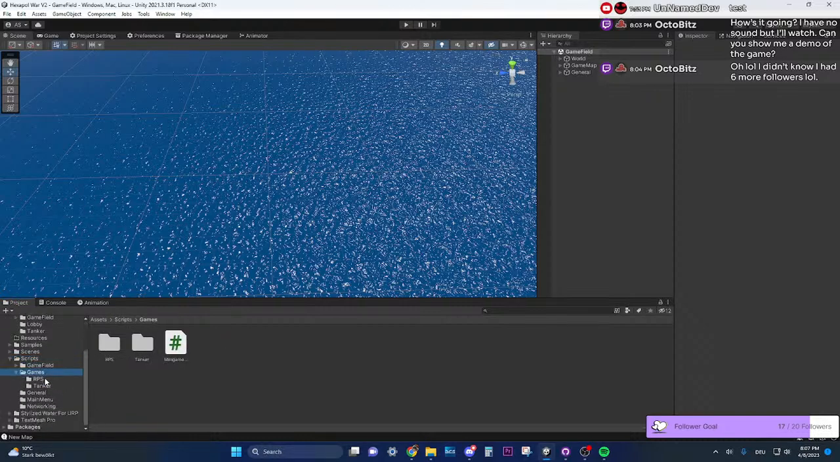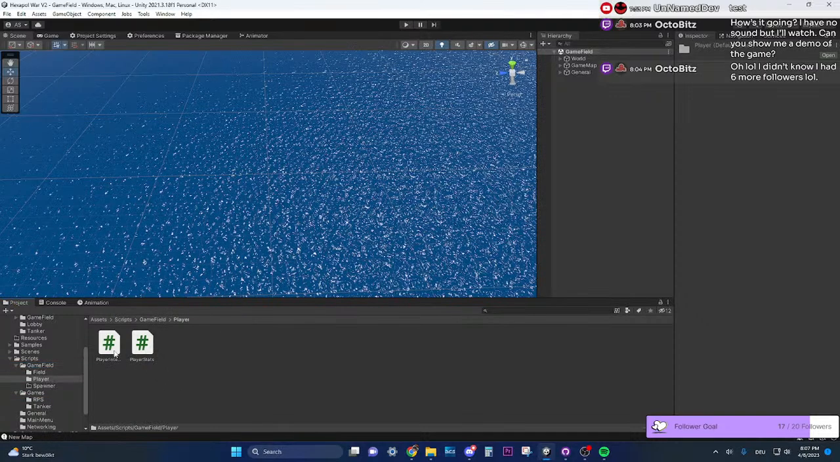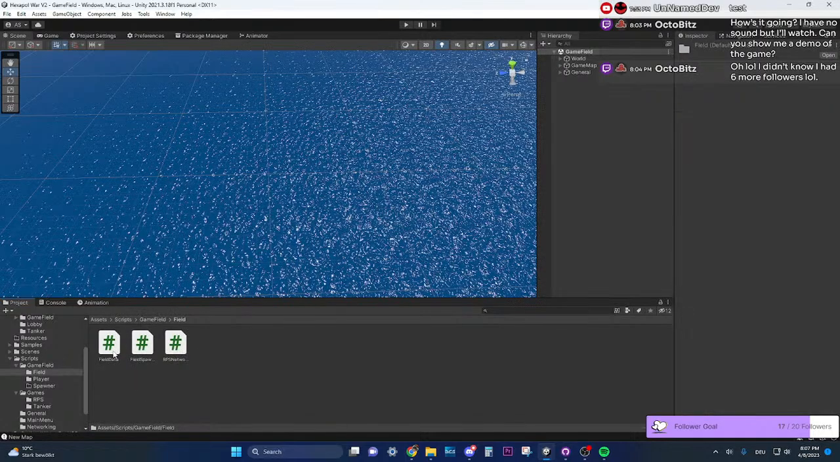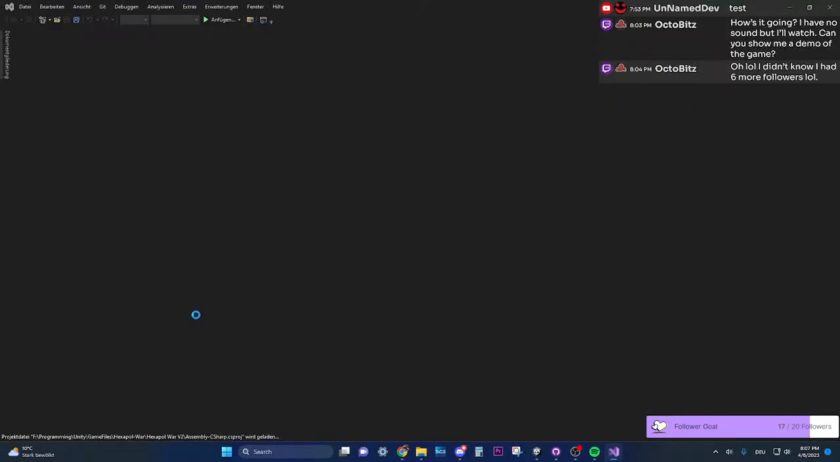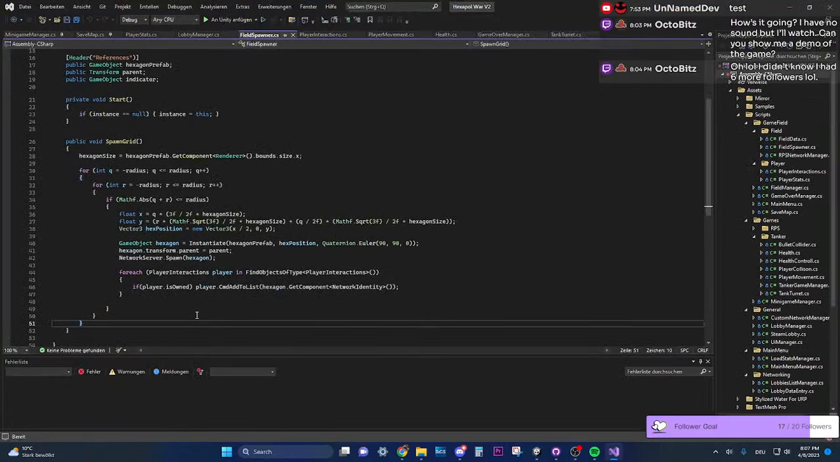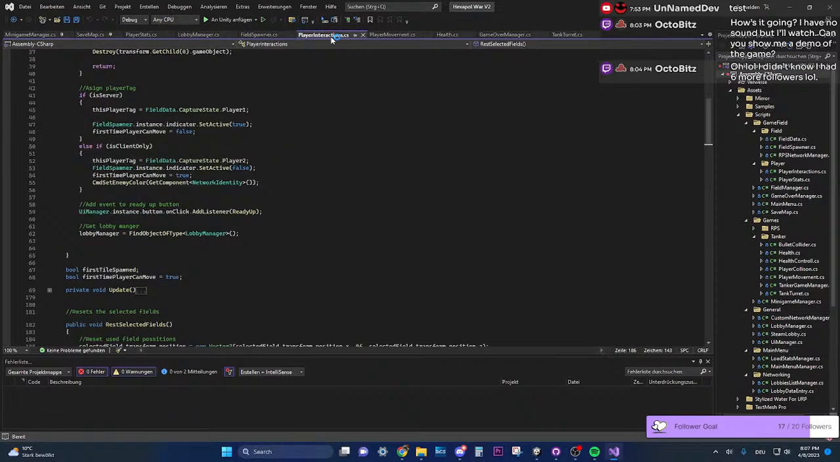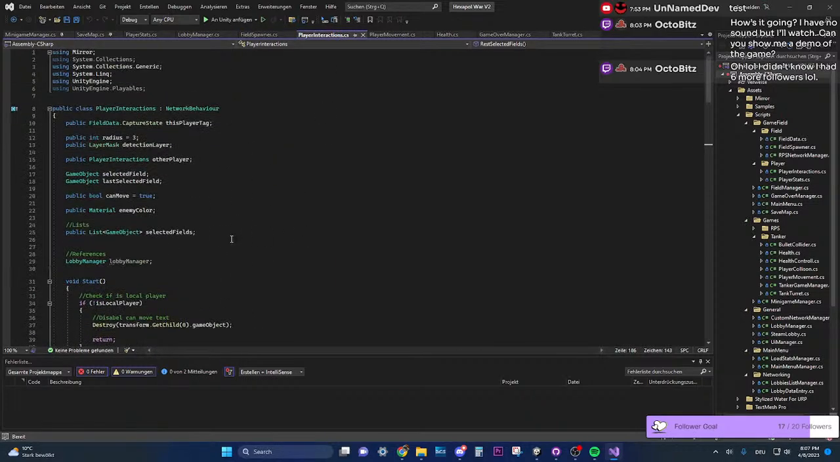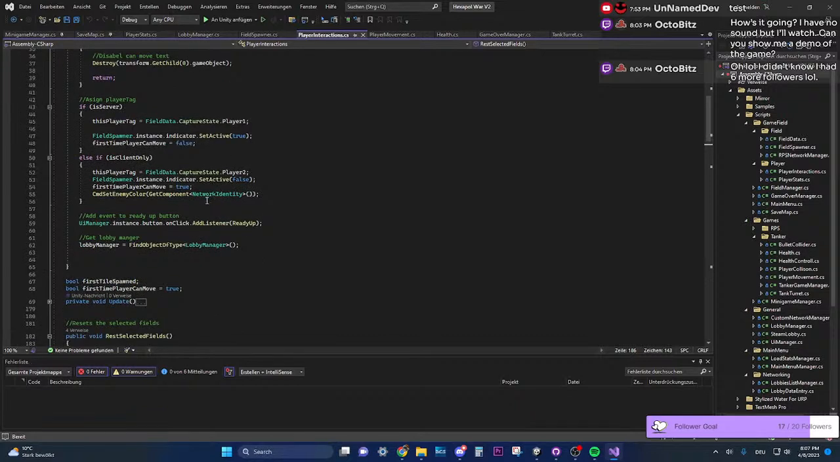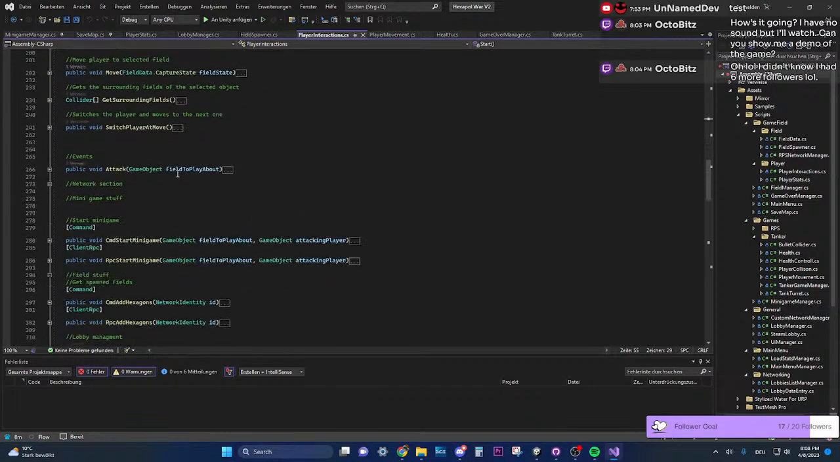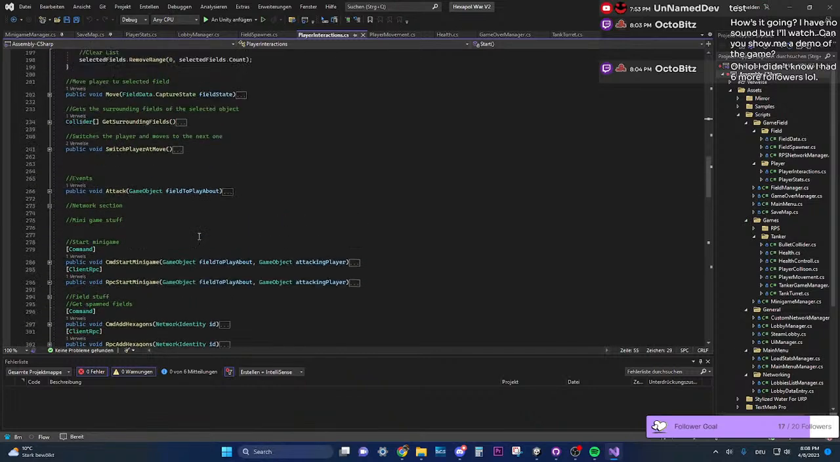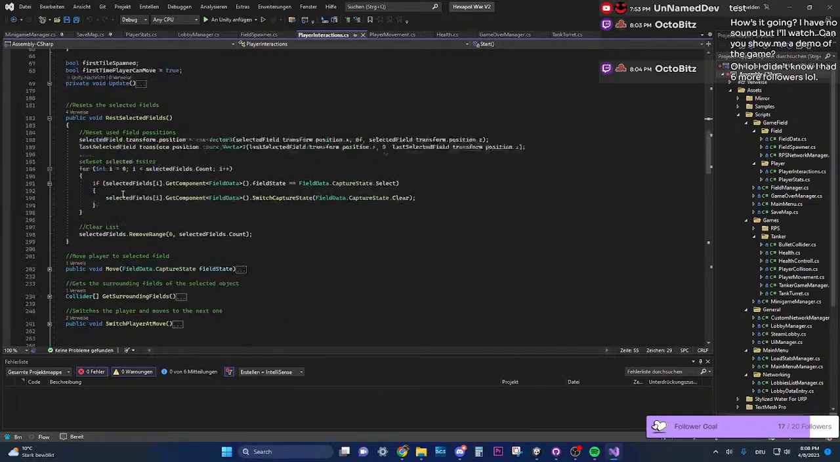Scripts. Just give me a second, I'll fix this. Hopefully real fast. Field spawner. I played around with this a bit. The player interactions, there should be at some point, wait, the update.